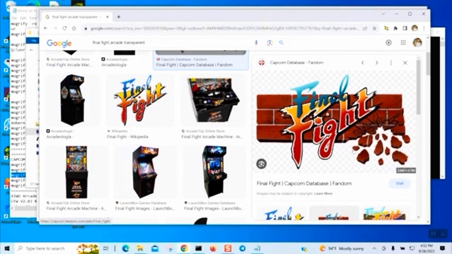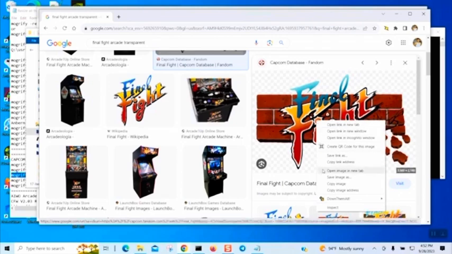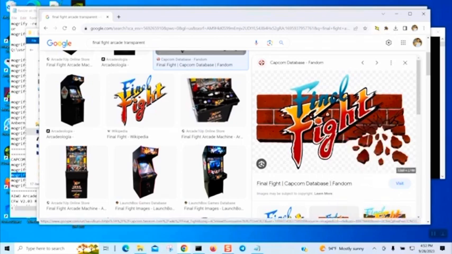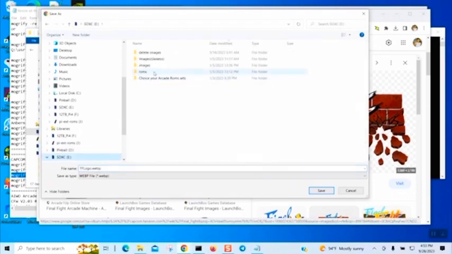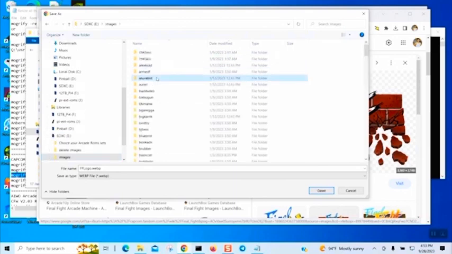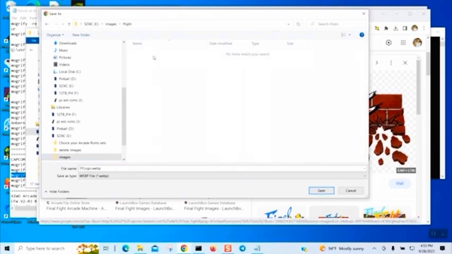It looks very nice. Wow, it's real big, 3,500. This one is very big, and you want to shrink it down. So we're gonna go ahead and save that to my E drive, which is my Capcom. So you have Genesis and Capcom. Okay. So we're going to go to image, and we're going to go to Final Fight. And then this one, we're going to save it called select.